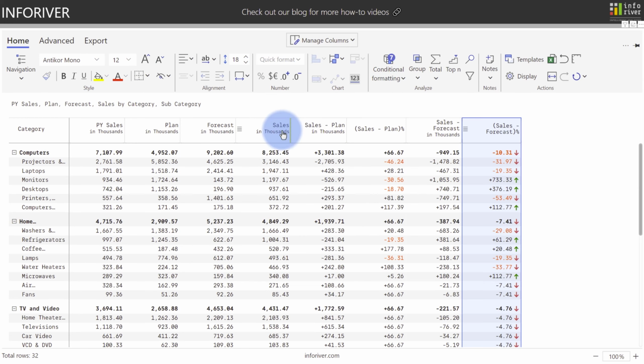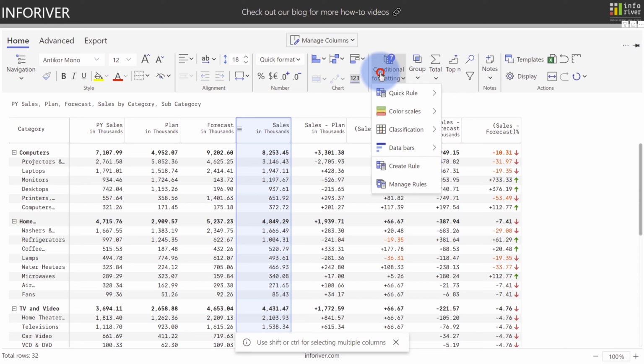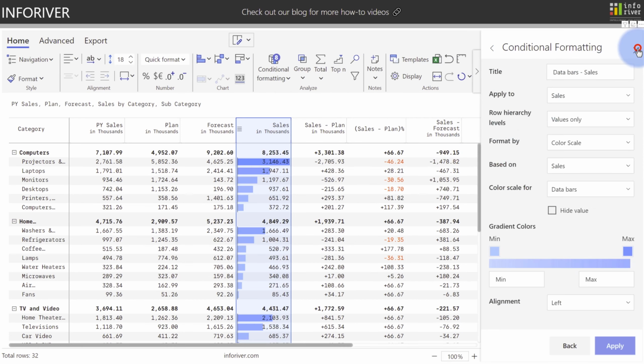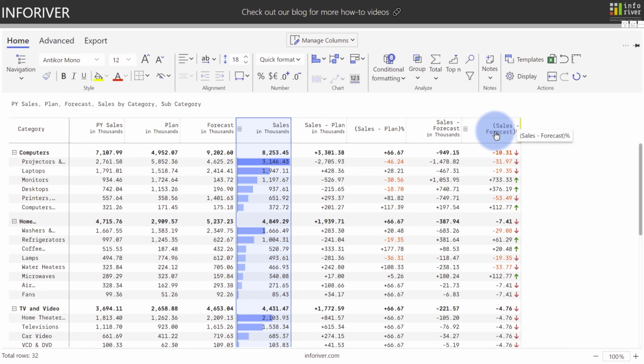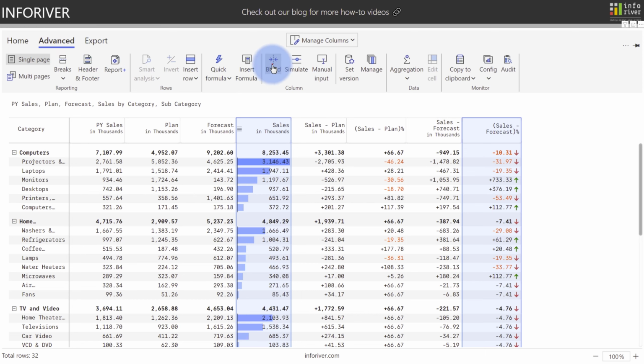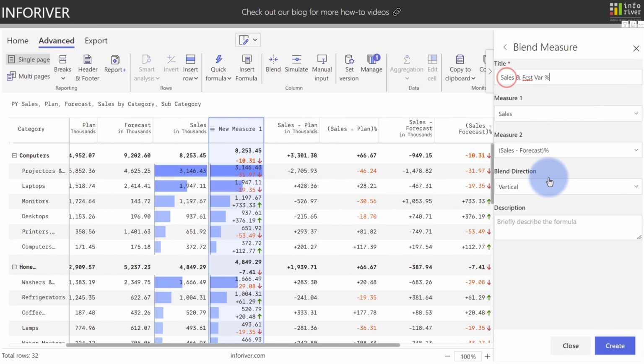But before I do that, I'm going to come over to Sales. I'm also going to add some conditional formatting of data bars as another visualization and select that. And again, close out of this. And now with my Sales column selected, I'm also going to select Sales minus Forecast percentage. I'm going to come up to Advanced. I'm going to select Blend. Let's give this a title and select Create.